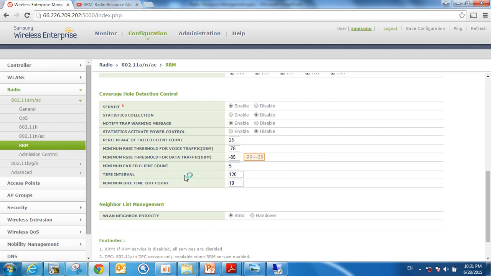How many clients are reporting something like this? You don't want to take action based on just one or two clients reporting this kind of issue, because you may have a sticky client in your environment which is not making a roaming decision quickly. But if you have a lot of these clients in your environment doing this, then you know that you need to do something about it.